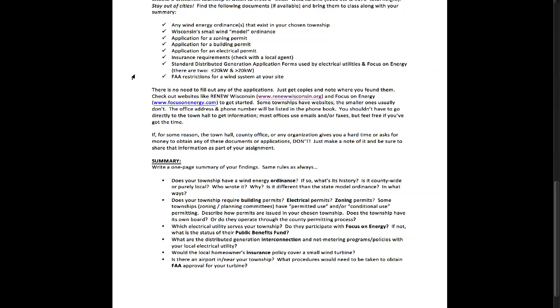Which electric utility serves this particular area? Do they participate in any sort of focus on energy programs, or do they have any programs of their own that would help you install a wind turbine? In addition to the distributed generation interconnection agreement that we've discussed in the other video, does your town or county require anything else? And then lastly, if the area you're going to be putting this in is within a 5-mile radius of an airport, you'll need to notice that, and then also find out if there's any FAA approval required for that turbine. So that's the scavenger hunt.